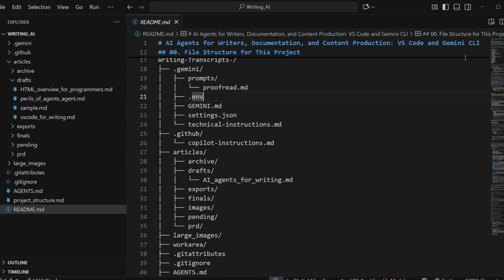Using Visual Studio Code to write articles. In short, AI agents for writers, making documentations, content production. Visual Studio Code makes an excellent tool for that. And in this brief video, I'm going to show you how.